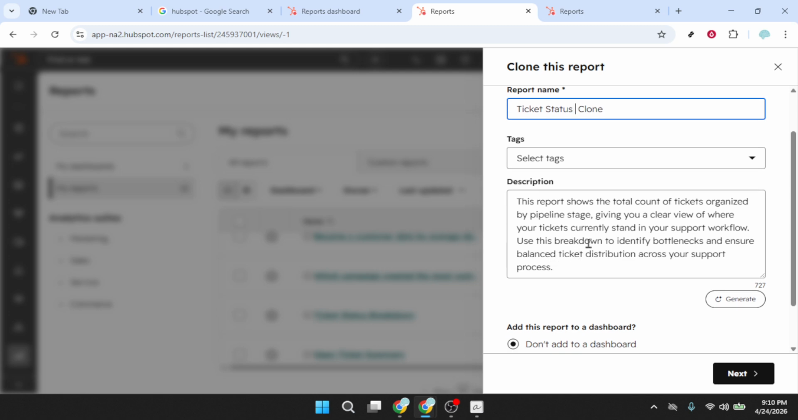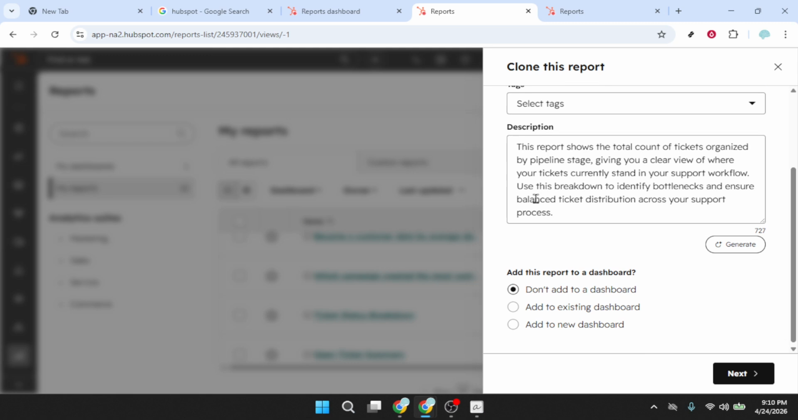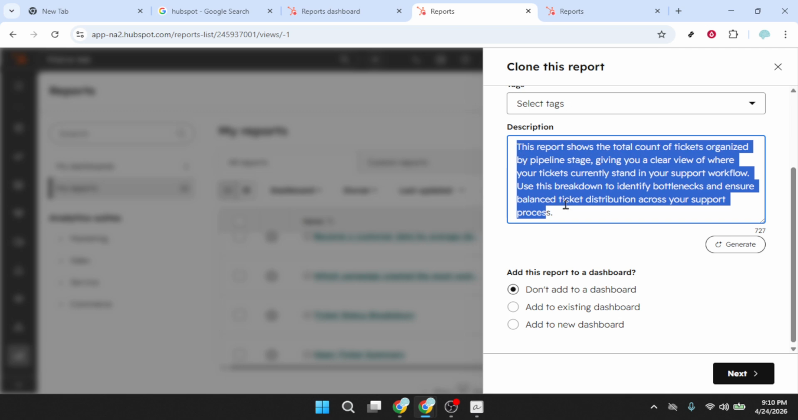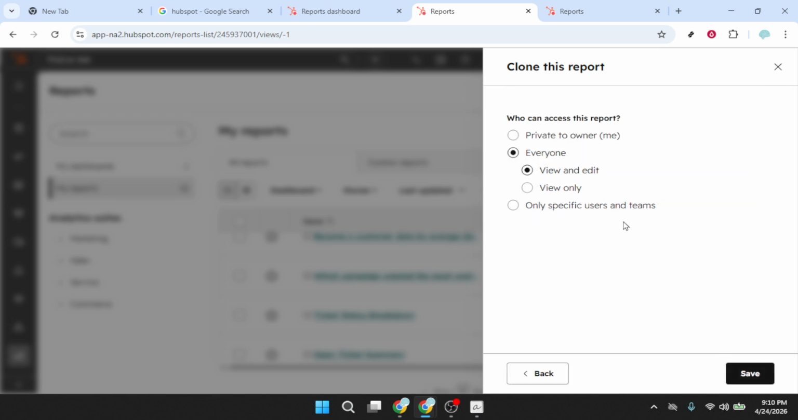Use this space to capture the report's purpose, key filters, and how it should be used. A concise, informative description saves time for anyone who opens the report in the future. When your name, tags, and description look good, click Next. You'll be prompted to set who can access this report.